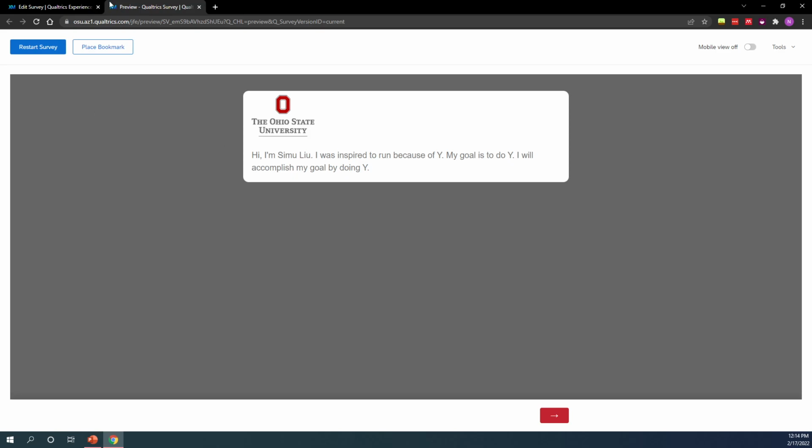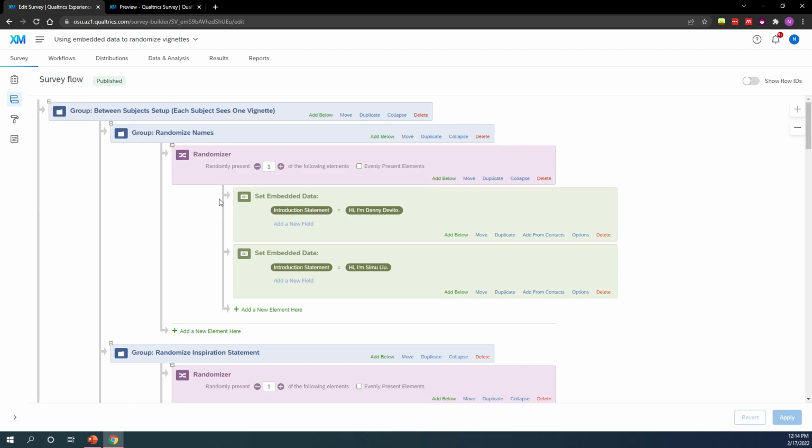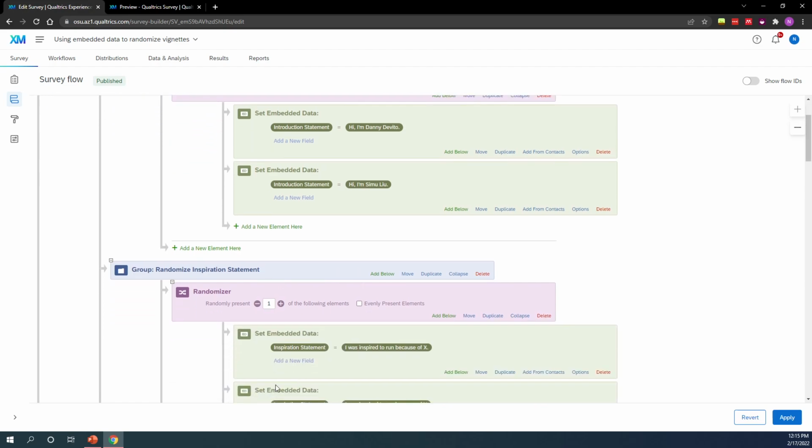So in the outcome of our survey, in our data output, if we're splitting people up into experimental and control, all we would need to look at is which introduction statement they got, and we can split them into two groups just based off that. So this will actually be output into our data as a column, so it'll let you know in the output which one of these the person got assigned. And then we can split up Danny DeVito people into the control group and Simu Liu people into the experimental group and run the analyses that way, because everything else is randomized and we don't really care about it.